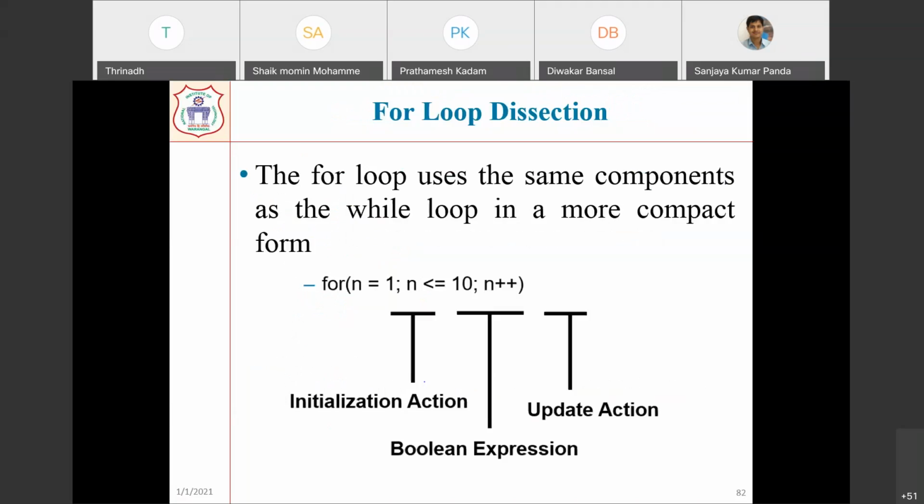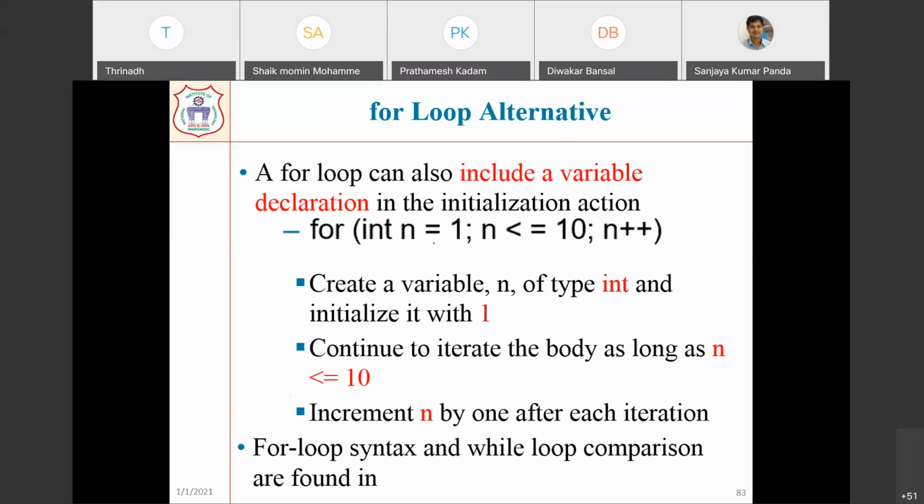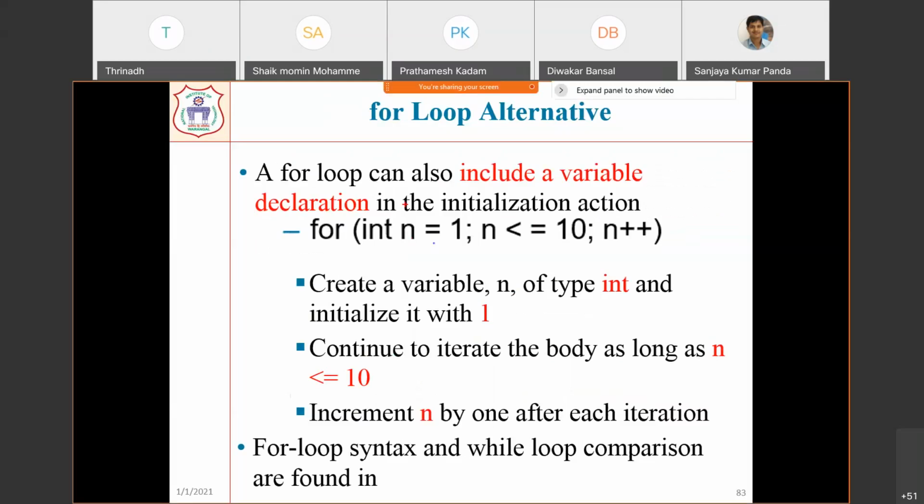So these are the things. N is equal to 1 is called your initialization. N less than or equal to 10 is called your Boolean expression. And n plus plus is called your operation. In this way, you have to declare the for loop. Here you can see declaration and initialization can also be done in the for loop. I have declared a variable n of integer type and initialized it to 1. That is also possible in the case of the for loop.